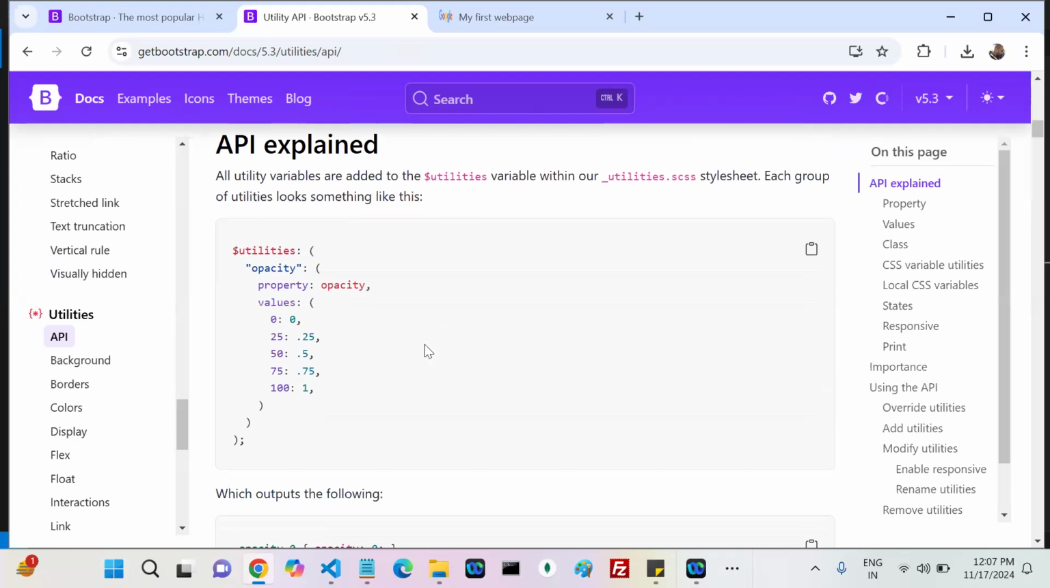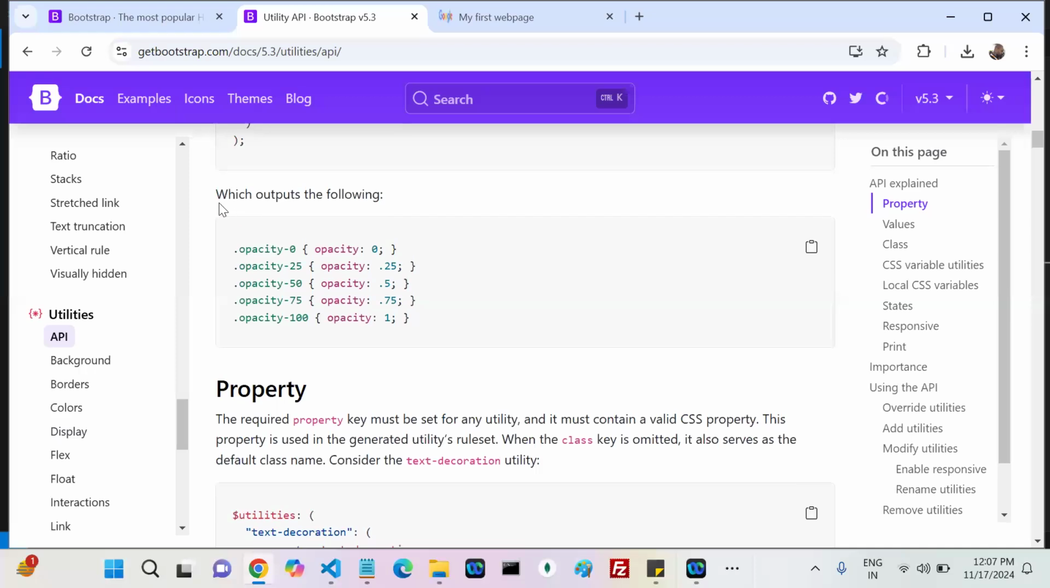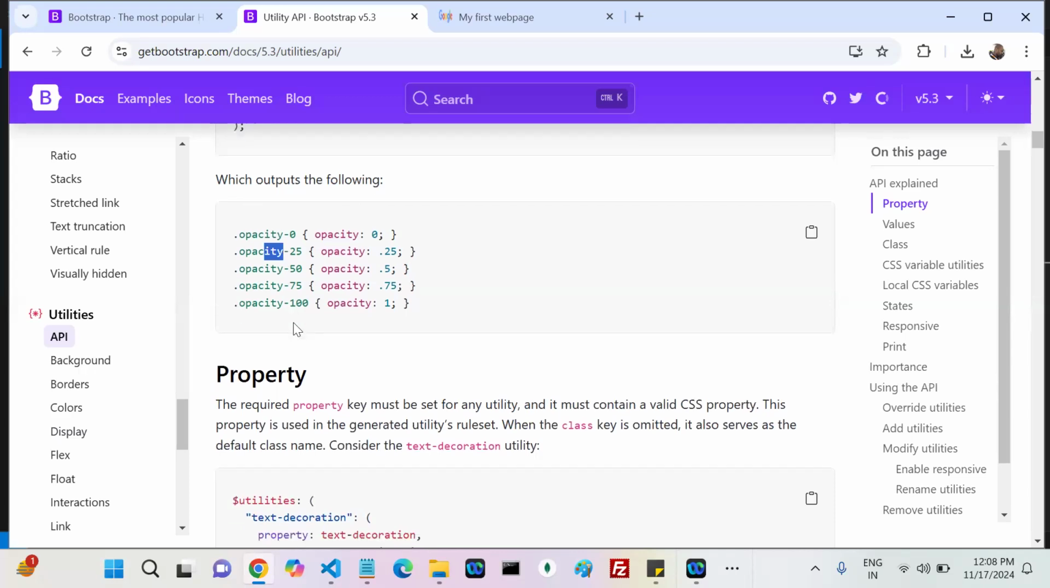Okay, if you want to use the utilities, you go with the SAS or less. This is a separate topic we'll discuss. Now see, if you want to use this particular class, you can use opacity 0 if you want. This is the class opacity 25 if you want. You can use this kind of class.